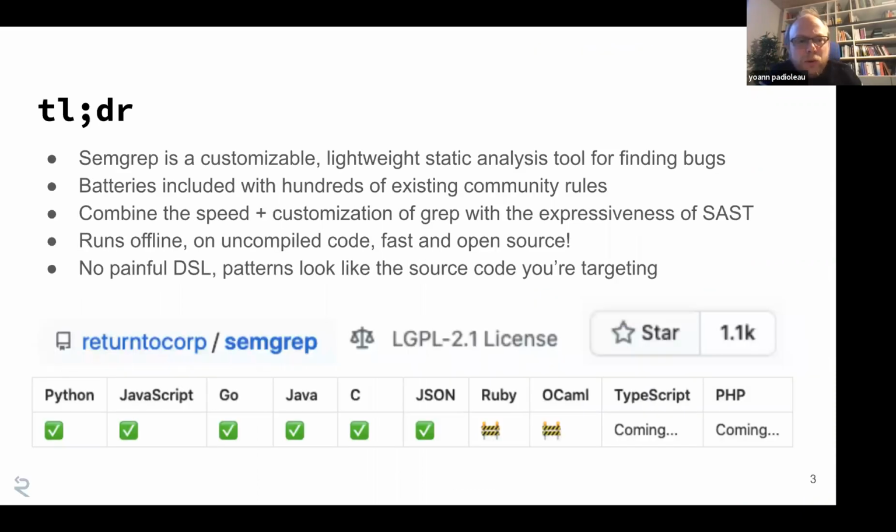So, a TLDR on Semgrep. It's a customizable, lightweight static analysis tool for finding bugs. It comes batteries included, meaning that when you install Semgrep, you will have access to hundreds or thousands of rules for many languages and many frameworks. And it combines the speed and customization of grep. It may sound weird to talk about grep in a static analysis context, but I will explain that later.